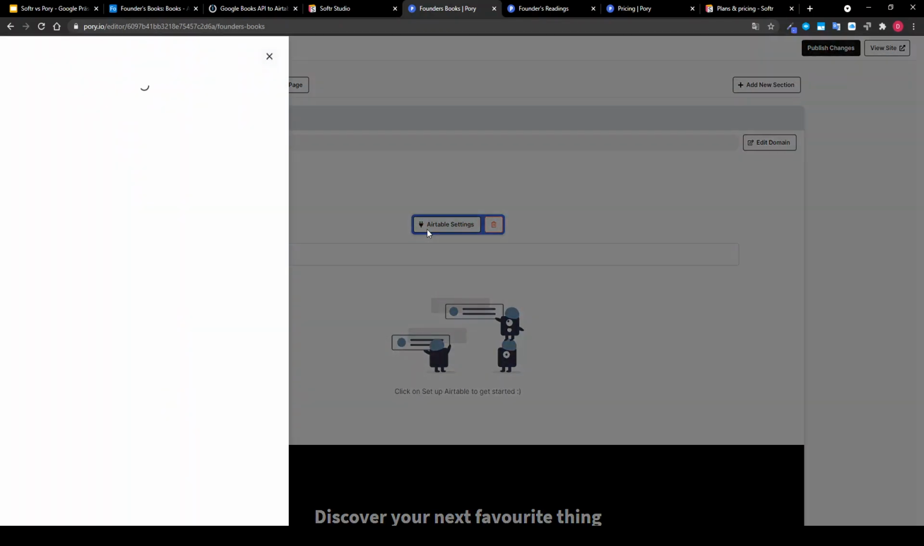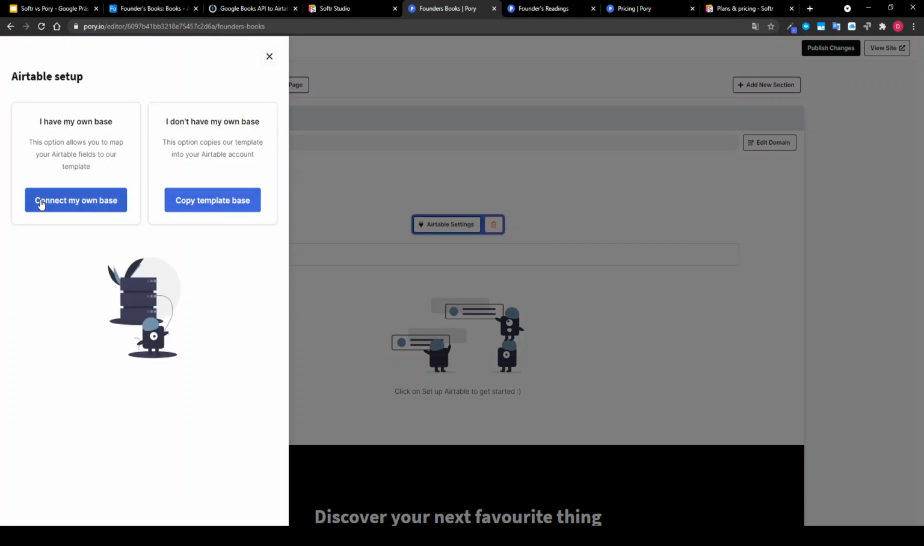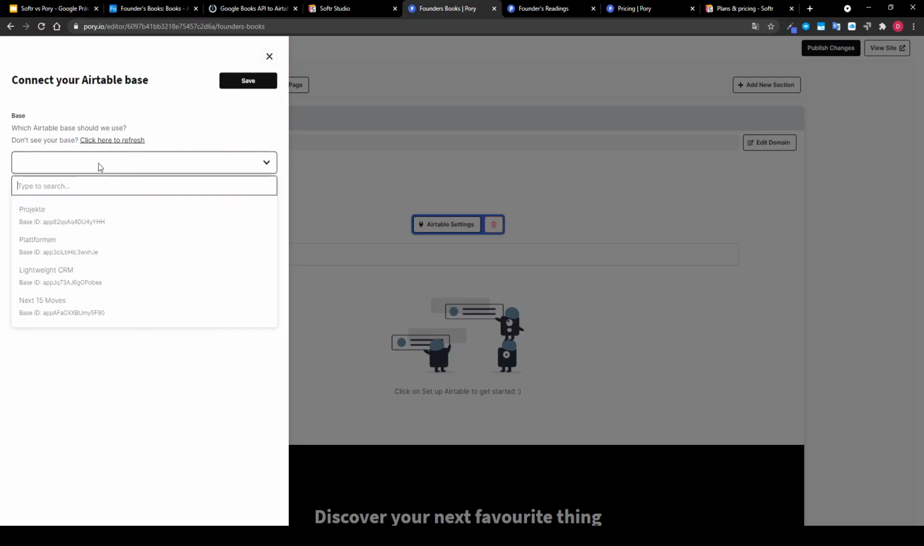Okay, let's set up our Airtable. I want to connect my own base. Both tools give you the opportunity to copy their template base. So if you're working with one of their templates, they can also copy a matching template base. But I have my own already, and I want to connect it. It's this one.